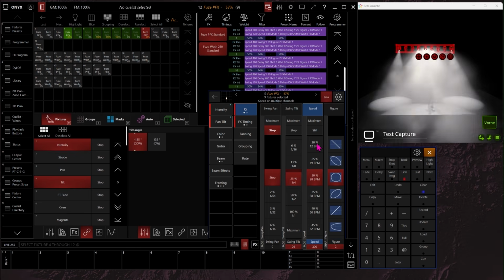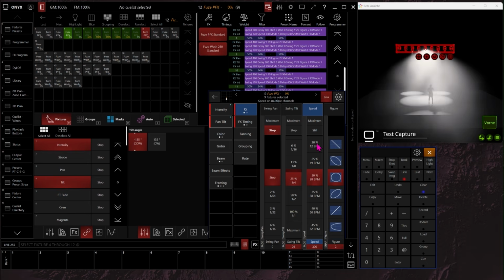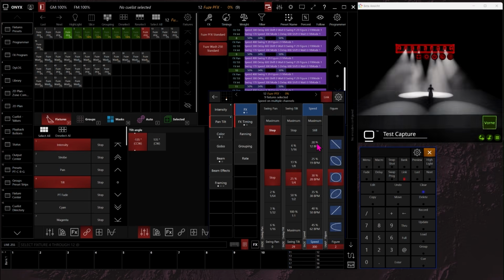Yes, so this is it. Synchronizing parameters together with a link button to get a synchronized effect. I hope that helped.